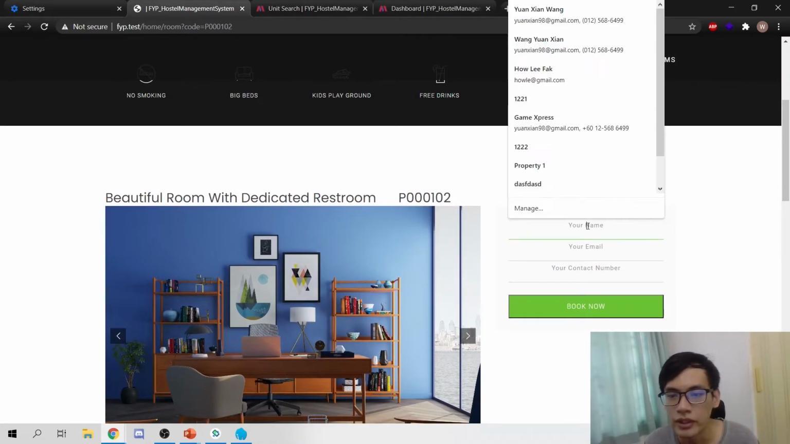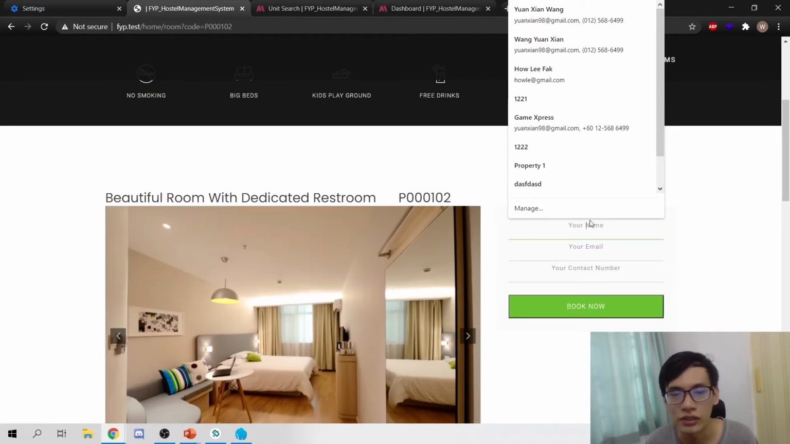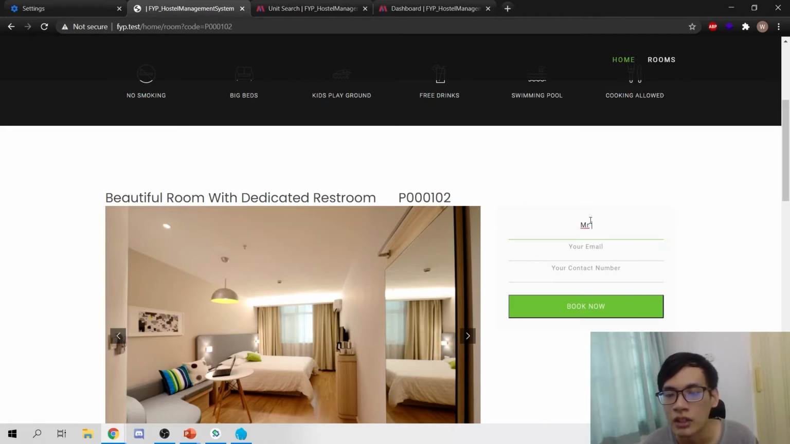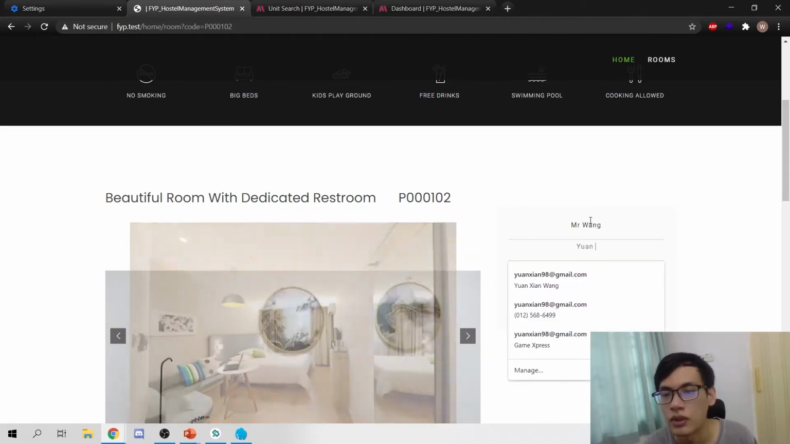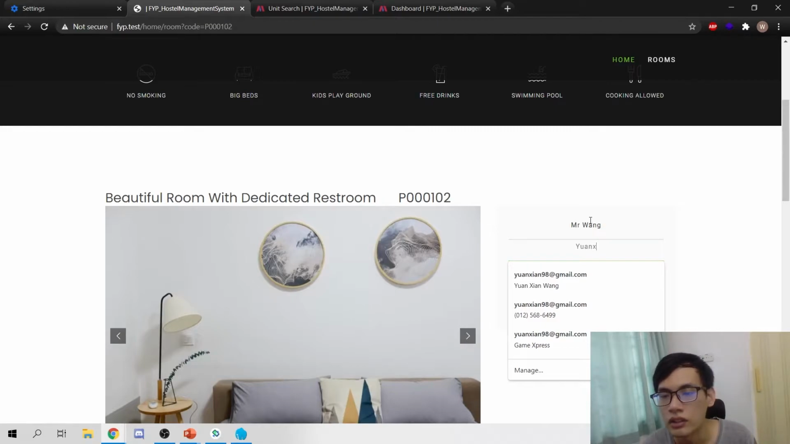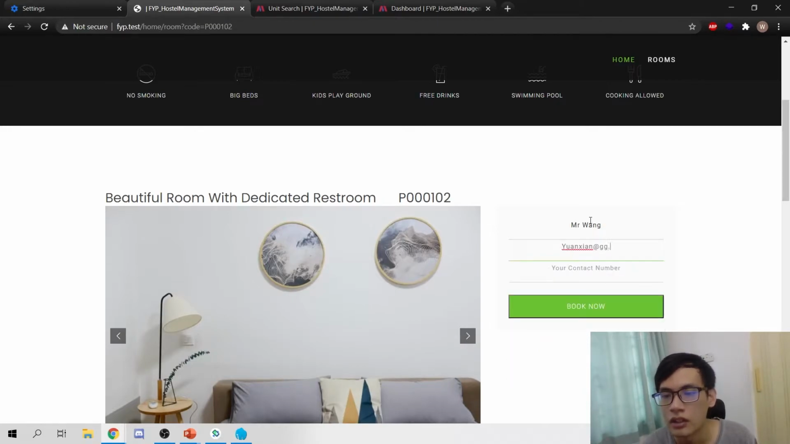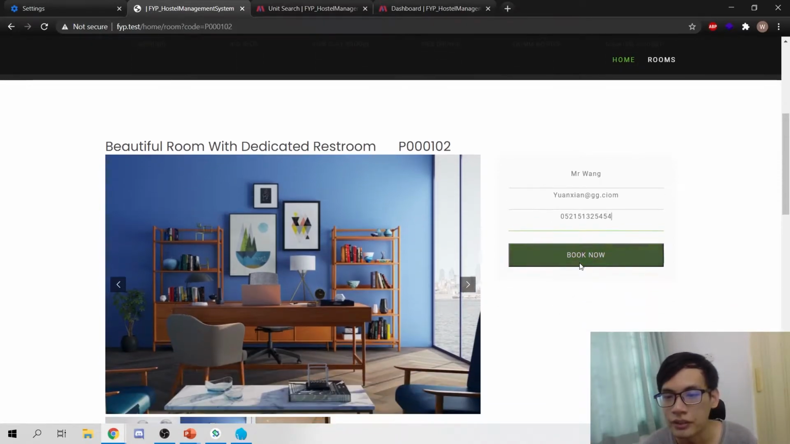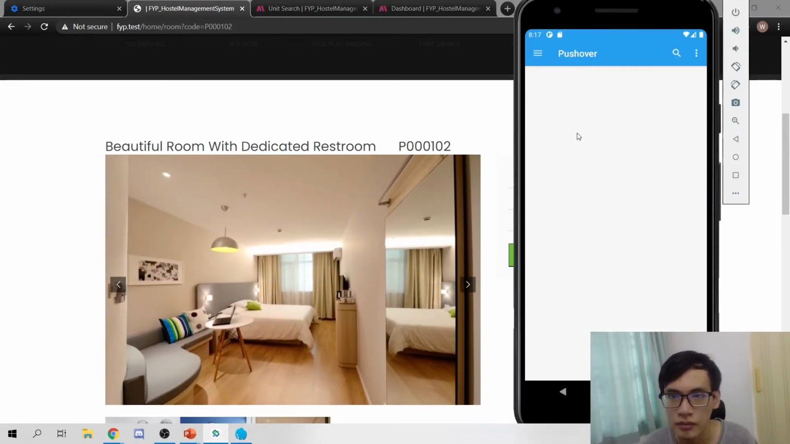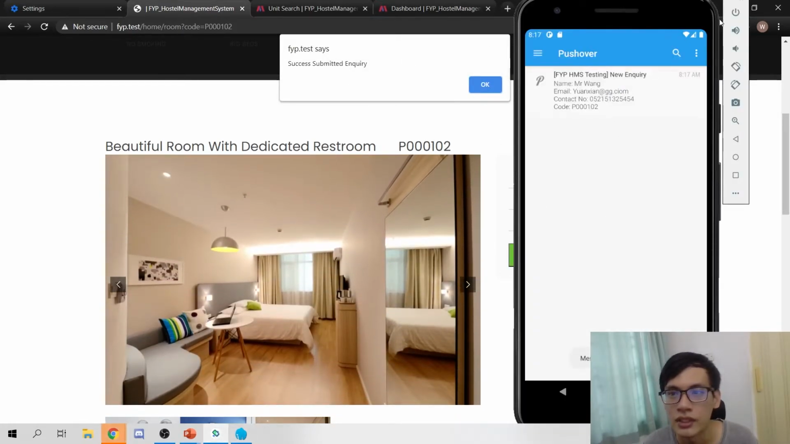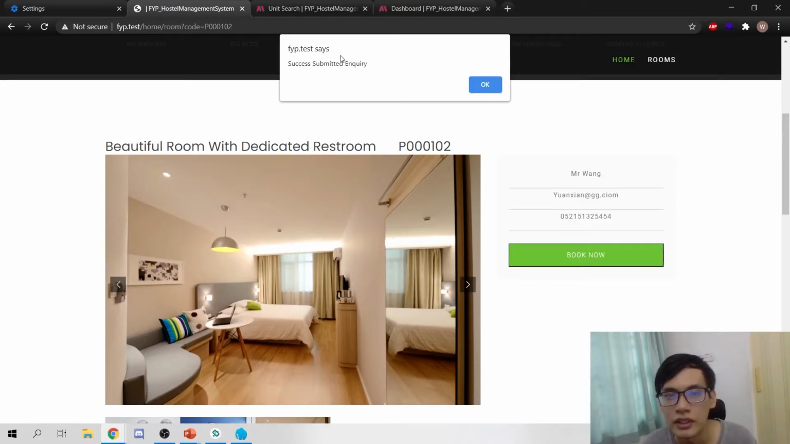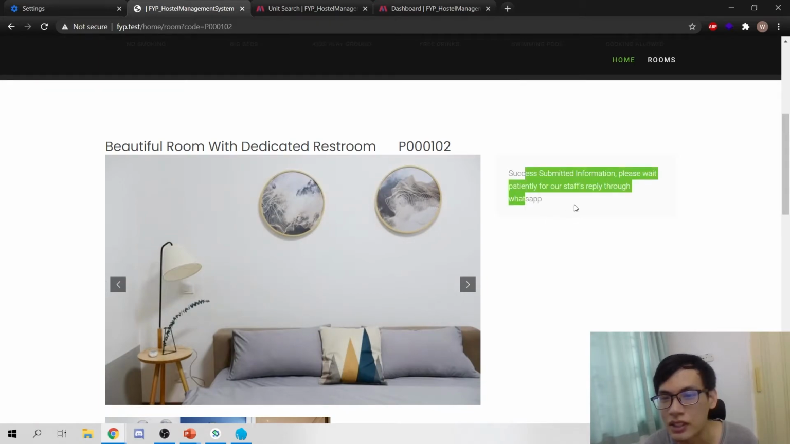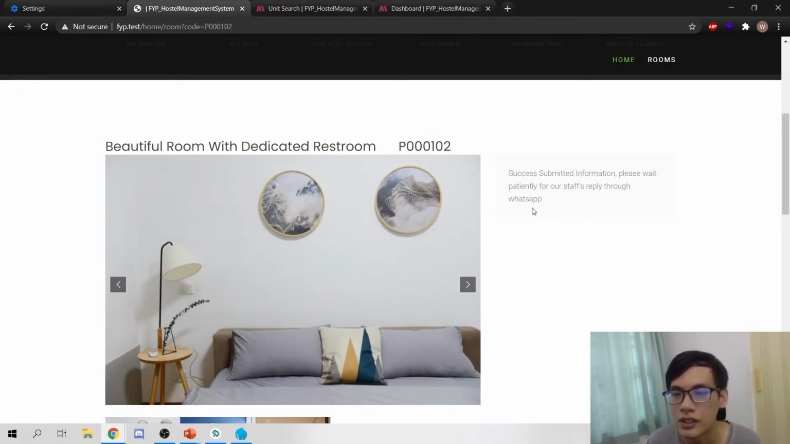If you are very interested in this room and you want to make more inquiries, or book the room or anything else, you can provide your contact information to the staff through the small input box here and give your information to the management. If I press the button now, it will say success submitted inquiry, and then I press OK, it will say success submitted information. Please wait patiently for our staff's reply through WhatsApp.